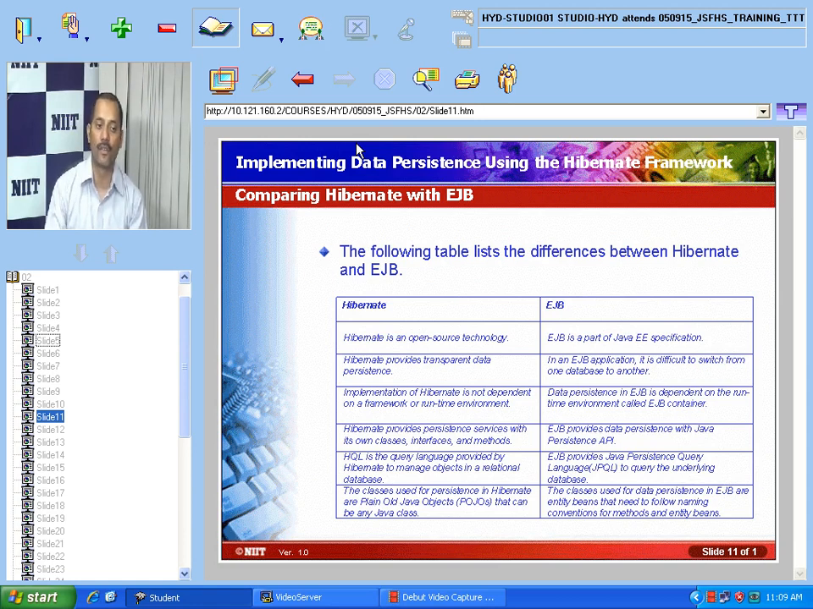So these are some of the differentiations which we can find between Hibernate and JPA of EJB. You can just remember a few points about the differentiation between Hibernate and JPA.